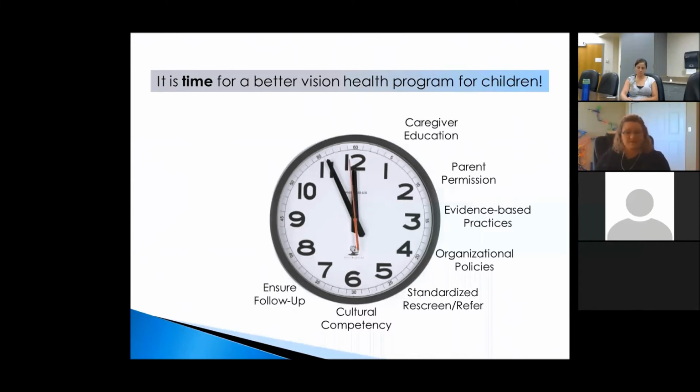Ensuring follow-up is obviously a key component, and making sure that you have some sort of record system in place is going to help with that. Linking to resources, not just for the parents to eye care providers, that's important, but there may need to be linkages to getting free eyeglasses or assistance in paying for eyeglasses, linking eye care providers with your program and letting them know what you're doing. So there's a lot of different types of resources you want to make sure that you're linking to.